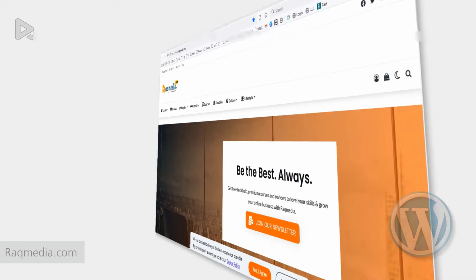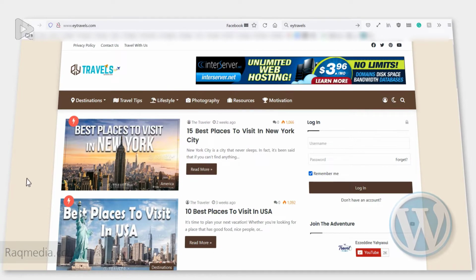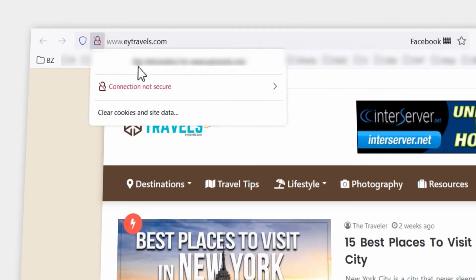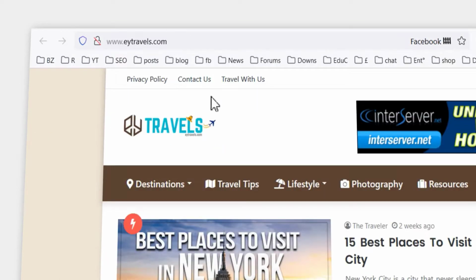Let's check this with our new website. As you can see here with our new website, we want to do the same as we have seen with Raqmedia.com. So as you can see, the connection here is not secured, although we have an SSL certificate and the website is already protected. But this address, www.eytravel.com, does not redirect into the secured version of the website.